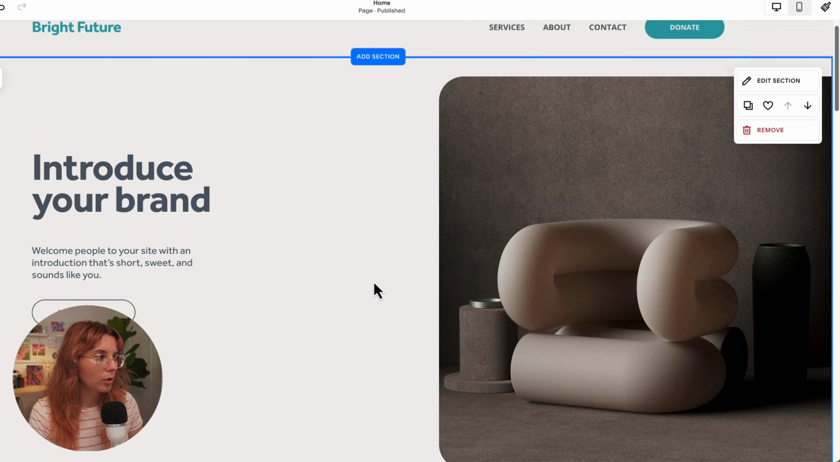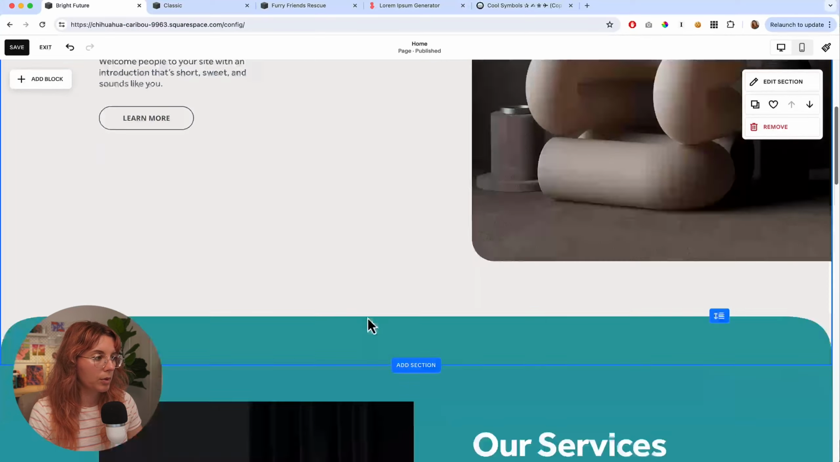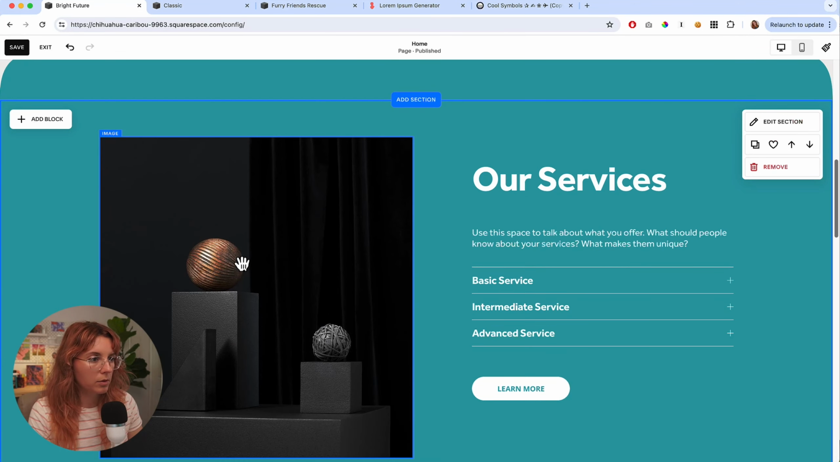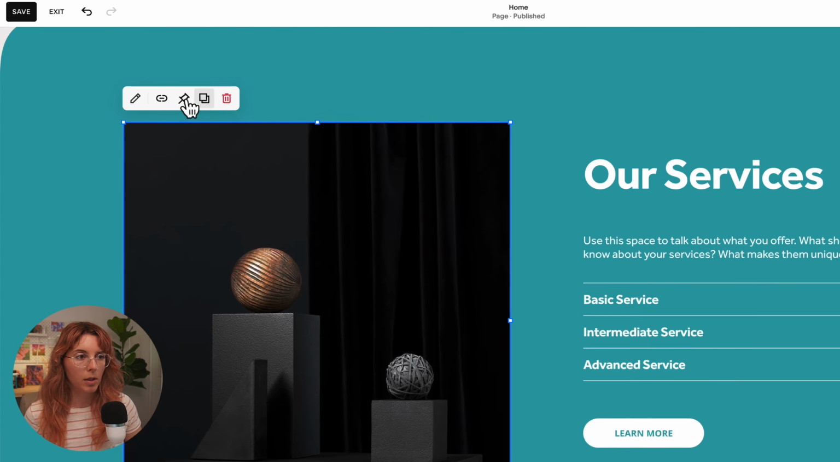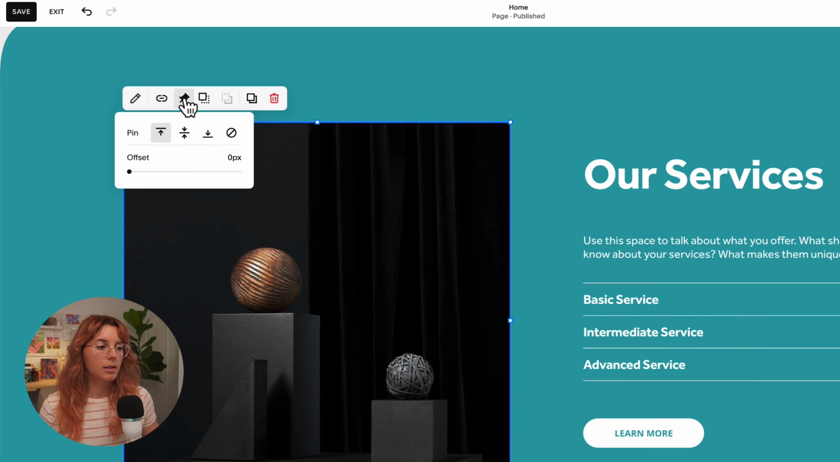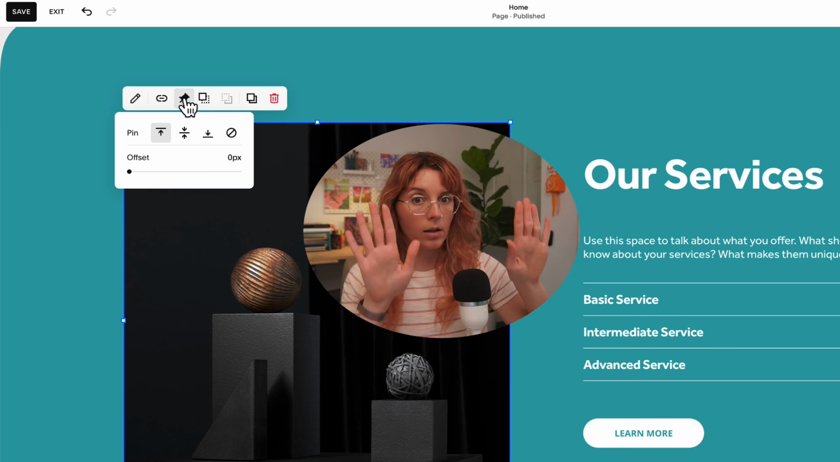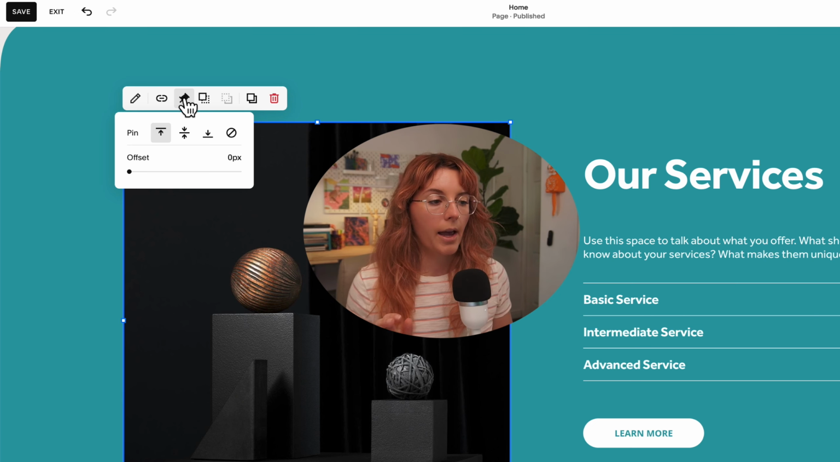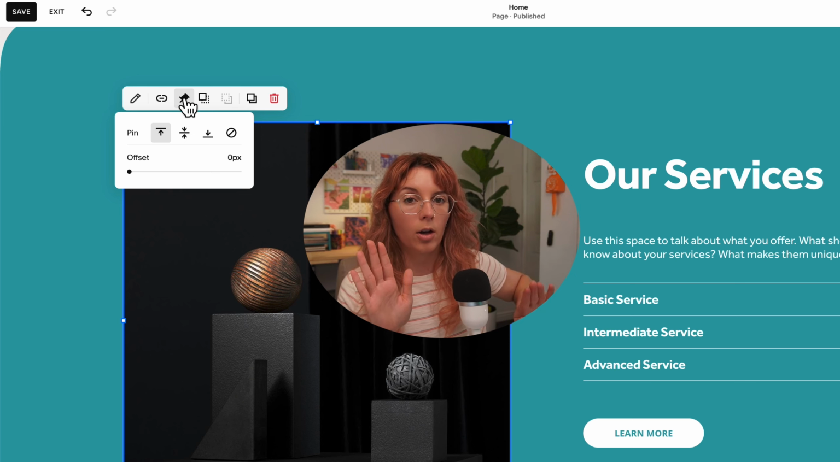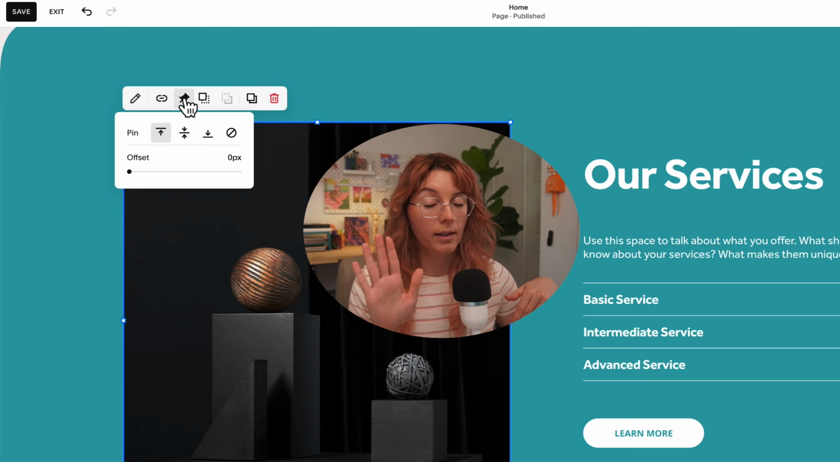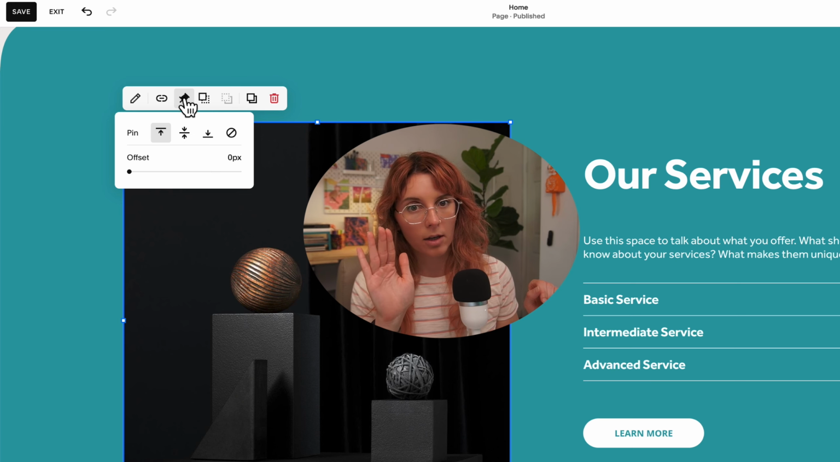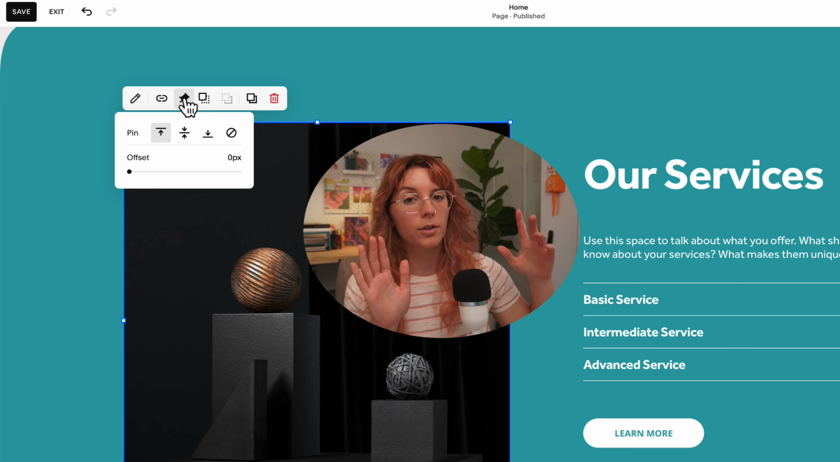Let me also show you a cool new thing that we can do with images. So let me scroll down to this section. So let me select a block, and you see this pin icon right here. This is a new feature they just recently added. The way it works is if you have a section layout that has 2 columns of content, and one of the columns is a lot longer or has more content than the other, you can pin the one that has less content, and it'll stay on screen as you scroll the other side of the layout.